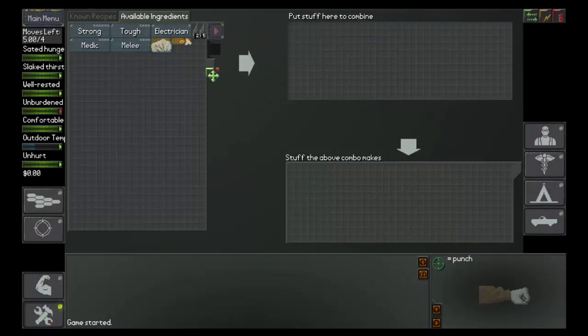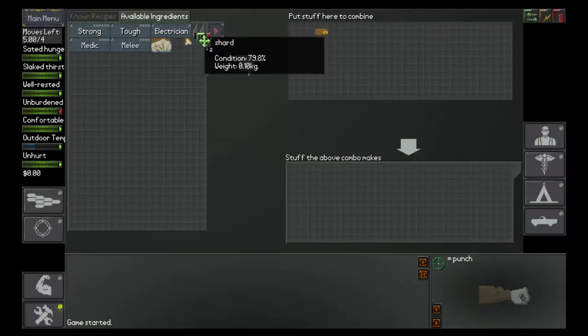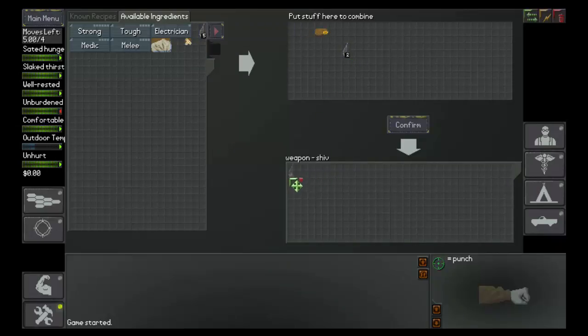And over here is where you can craft. Not really much I can craft, actually. I never tried this before. Oh, yep, I can create a shiv using those things. Alright, I was just curious.